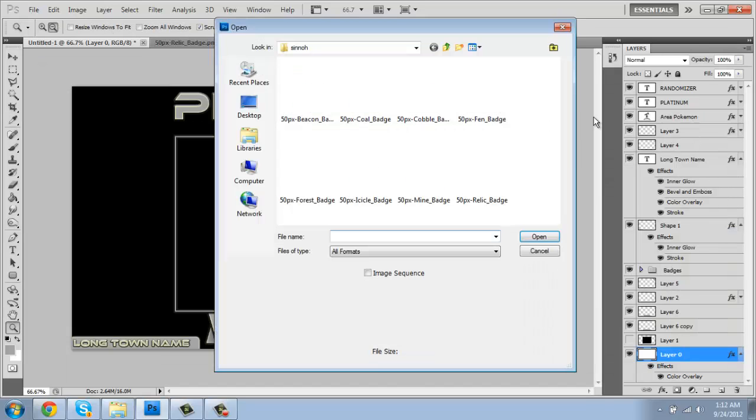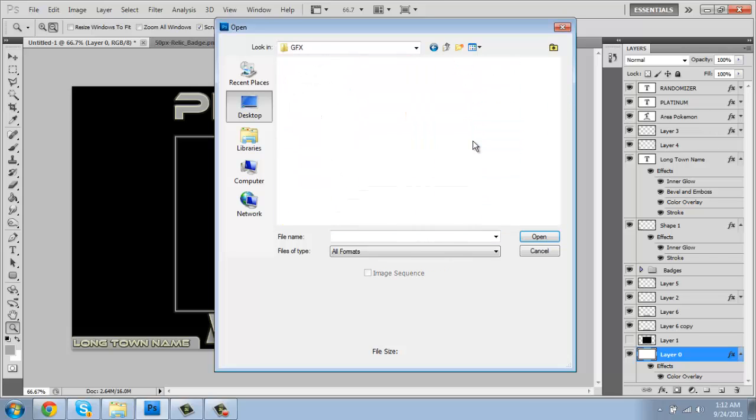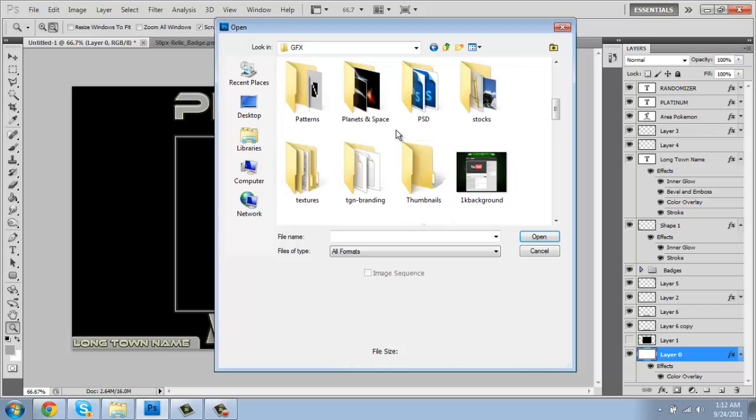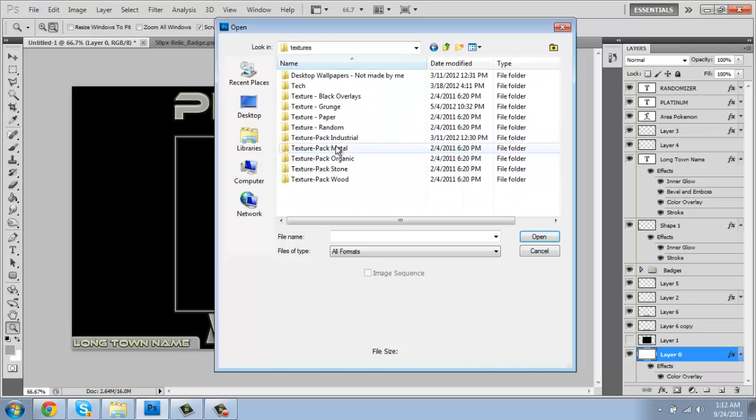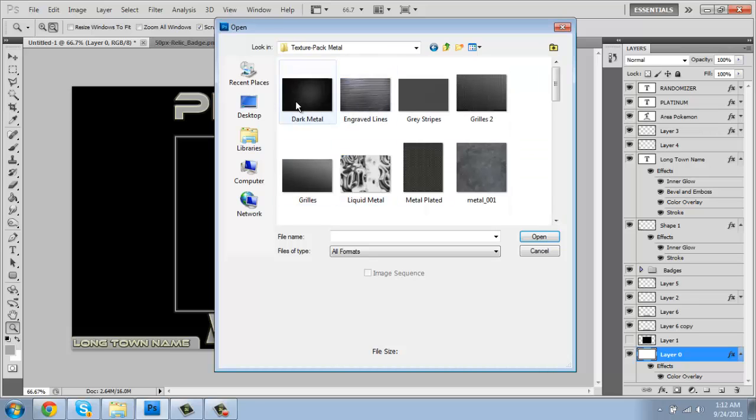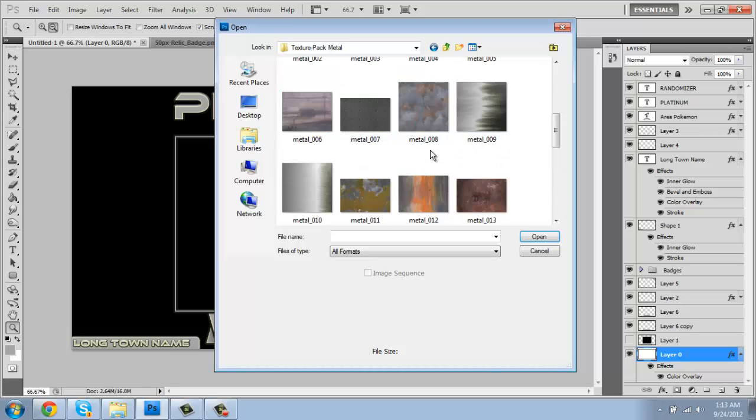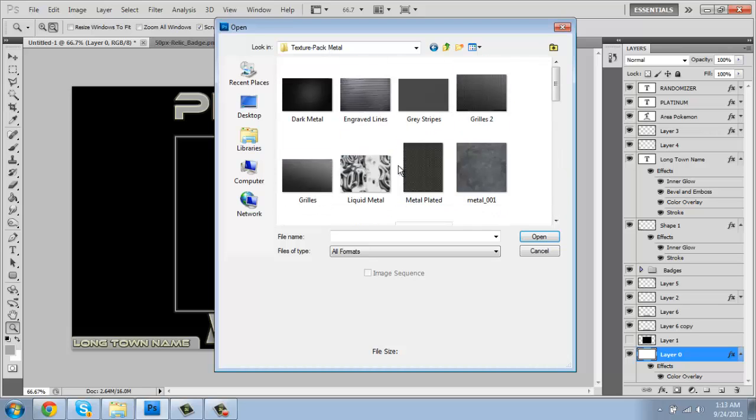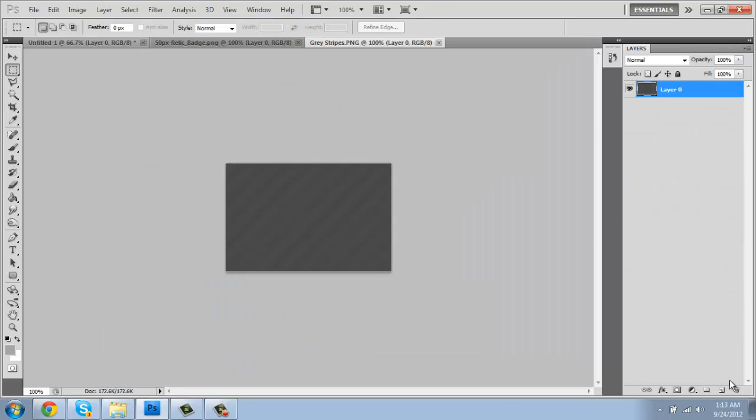Let's look at my textures. I gotta have some texture that'll look good here. So desktop. Where's my GFX? Go to textures, which is right here. Metal. Ooh. I don't really see any good ones here. You gotta have something that looks really awesome, and I don't see it, but I did see one with gray stripes. Actually, I have an idea for this one.